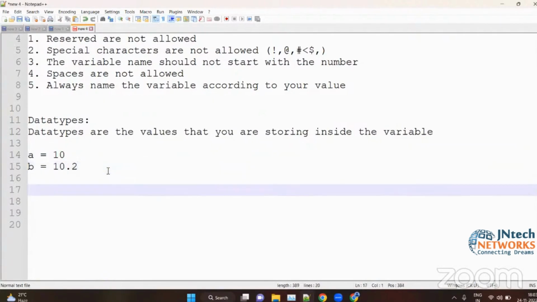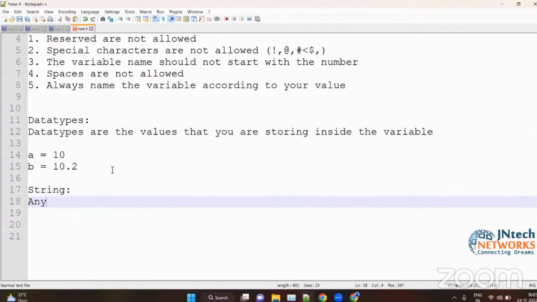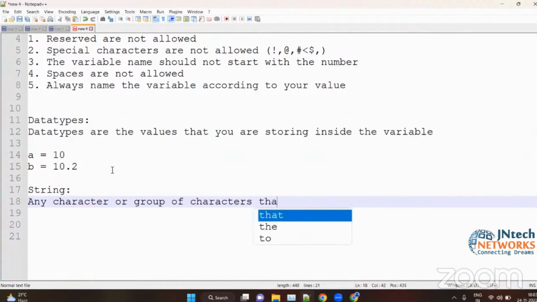Now we have many types of data types in Python. First we have string. So what are strings? Any character or group of characters that are enclosed inside single, double, or triple quotations.